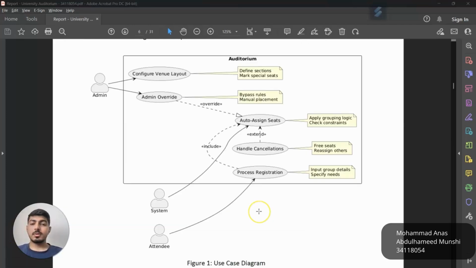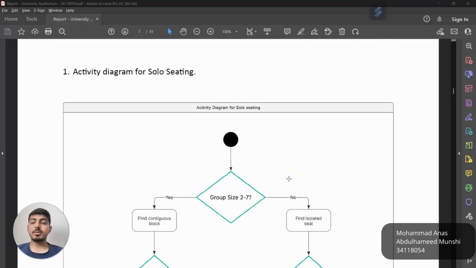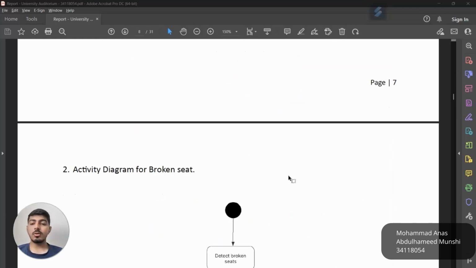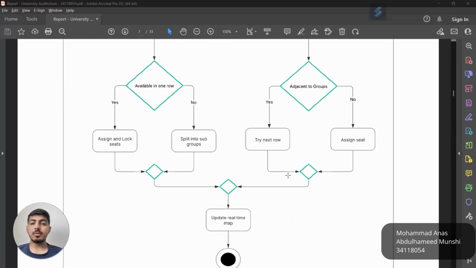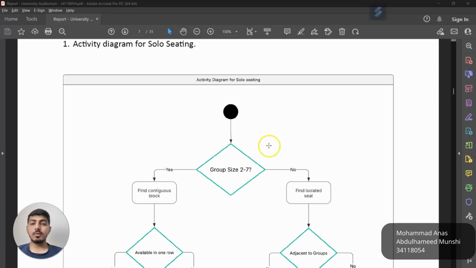Here is the use case diagram, which shows the interaction between actors and the system. Here, the actors are admin, attendee, and system, because basically the system is automating the process of seat arrangements, auto-assigning seats, handling cancellations, and also processing registration. For the system, I've also implemented 2 activity diagrams, one for solo seating and one for broken seat management. The first is here for solo seating.